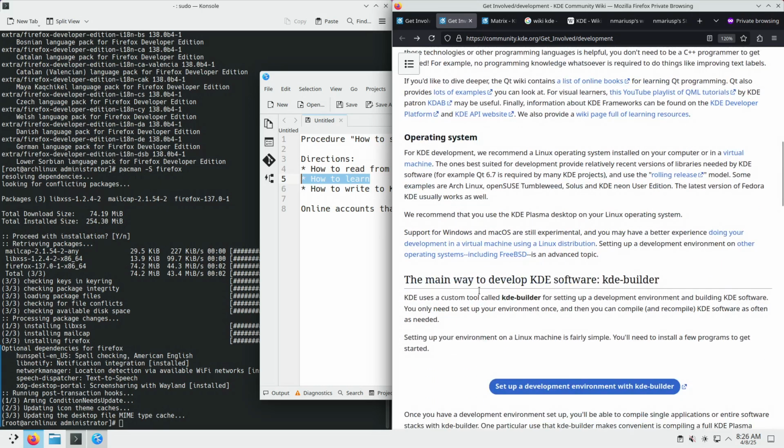Okay. Then you will need an operating system in order to program for KDE. The operating system needs to be Linux. If you don't have a Linux installation on your laptop or your desktop computer or in a virtual machine, you will need to get one.